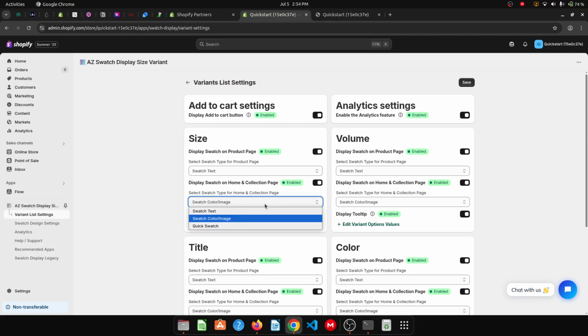So once you play with these settings and choose your settings, also a quick note on the quick swatch. Quick swatches are like text swatches, but once you click on them, instead of redirecting you to the product page, they will add the variant you selected to the cart. So I will get back to color and image, hit save.